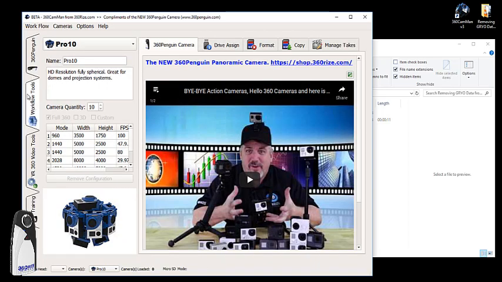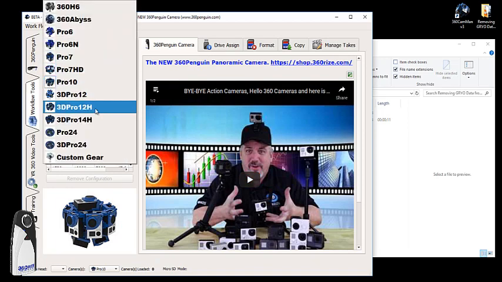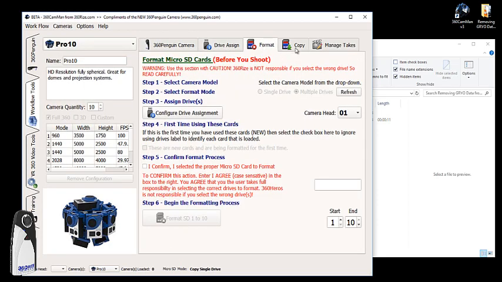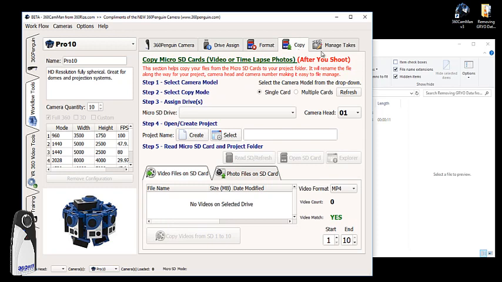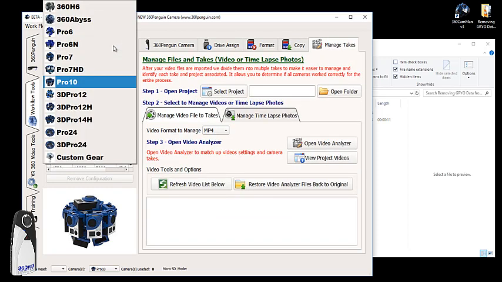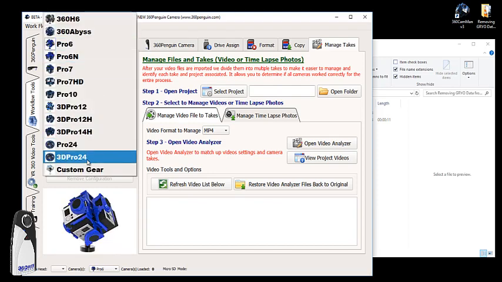Inside of this particular tool, we have the ability to do multi-camera data file management, where you can assign drives, format drives, copy drives, and manage the takes as you go to ingest the data, and do it anywhere from 6 cameras all the way up to 24 cameras.